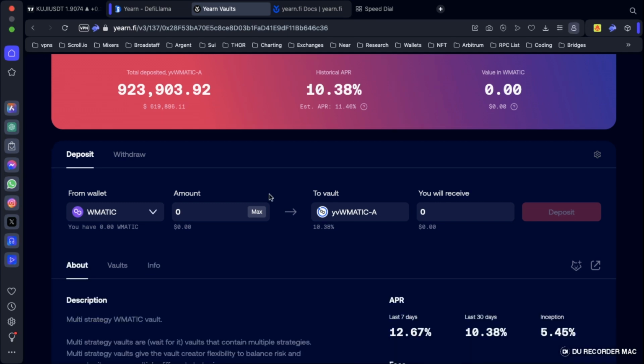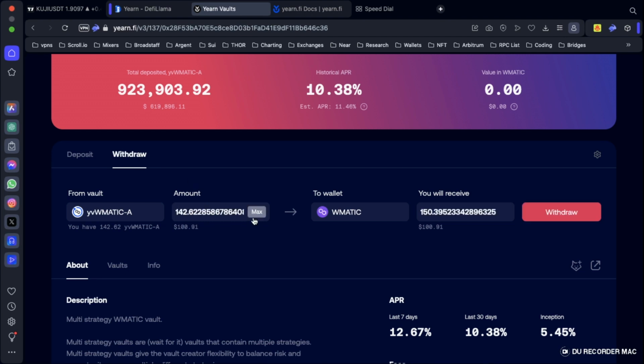So now, whenever I'm ready to withdraw the assets, I click on the withdraw button and input the vault tokens into the smart contract in order to receive my deposits as well as any interest that has been accrued. Okay.